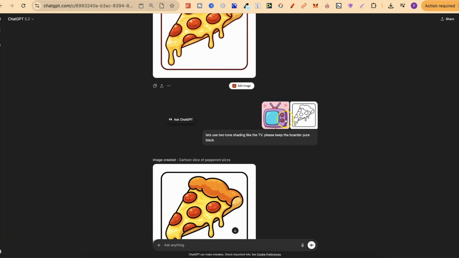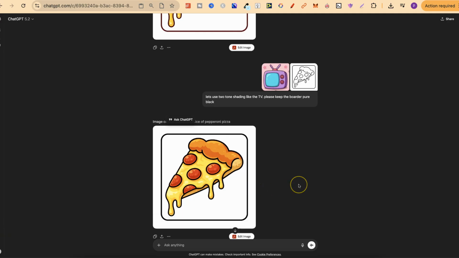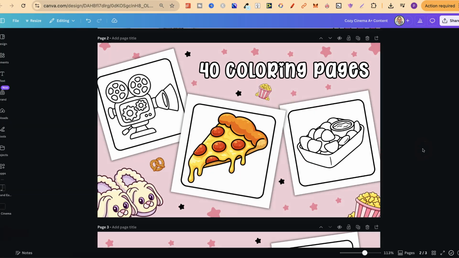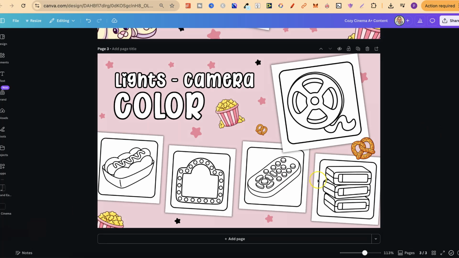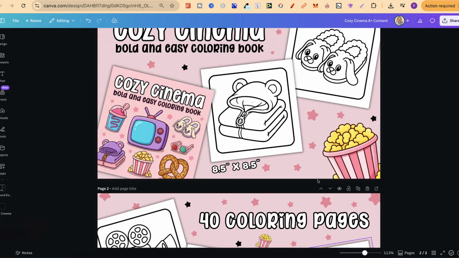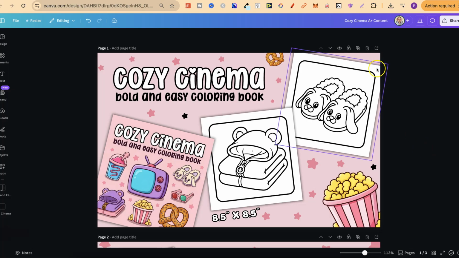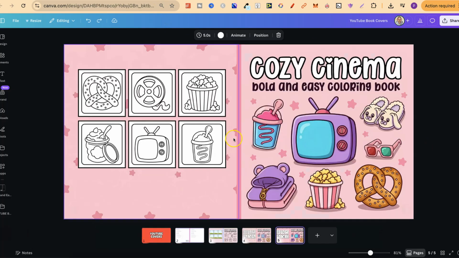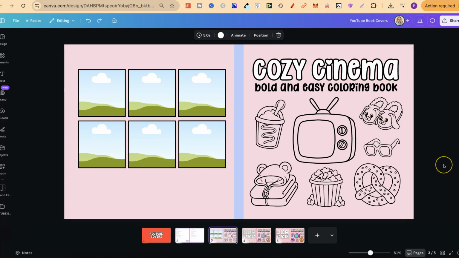No, in fact, I came down. I said, let's use two-tone shading like the TV, and please keep the border pure black. And that's when I got this. Still not quite two-tone shading, but I was happy with this. So again, all I did was upscale this and then put it on my A+ content so the customers can see what it would look like to have one of the colouring pages actually coloured in. So again, everything comes down to congruency and making everything match, and it all starts with building your front cover, not generating the whole thing.